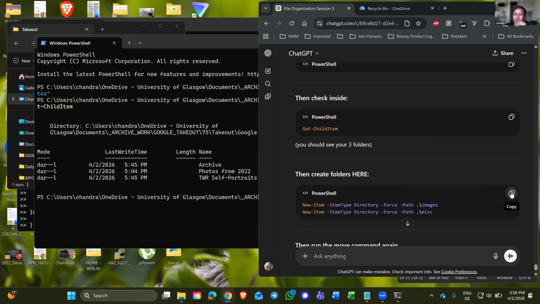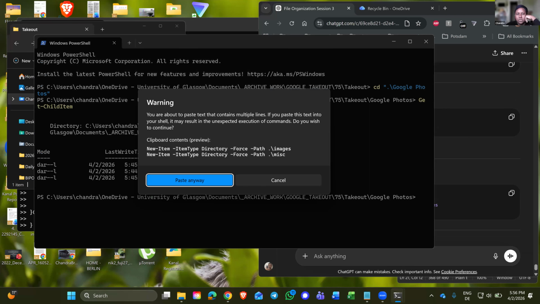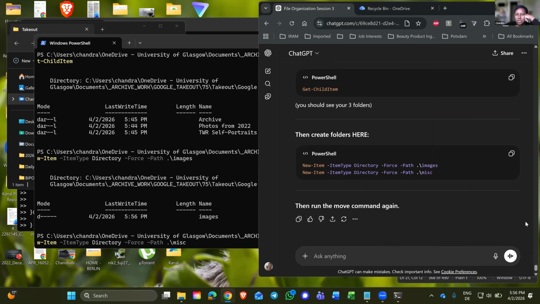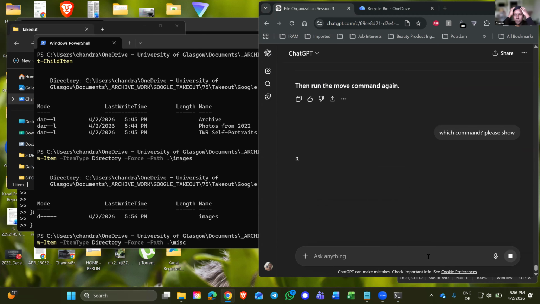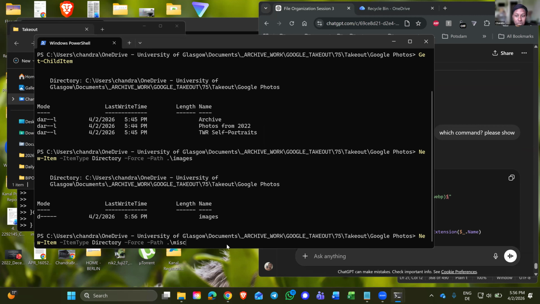Then create folders here. Okay. Paste anyway. Then create folders here. Then run the command again. Which command? Please show. You shouldn't say please, it's a waste of water. Run this, images plus auto rename. Okay. Good thing that chat has stayed with us.